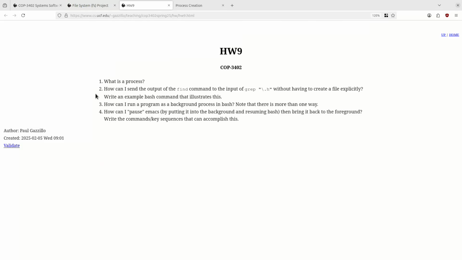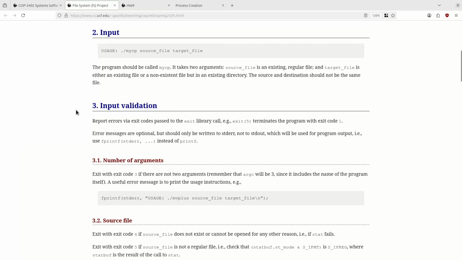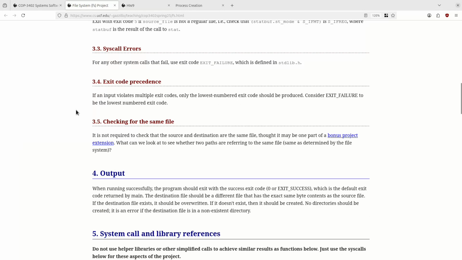Just to make sure, if I got this exit 5, is that fine or not? Oh, you mean you added additional exit codes? Just use exit failure. So for any other system calls that fail, use exit failure. Yeah. And if there's something not listed here, I'm not going to test it, basically. If it's not in the specification, I won't test it and expect a specific error code. So you could add your own exit codes for a bonus project or something.